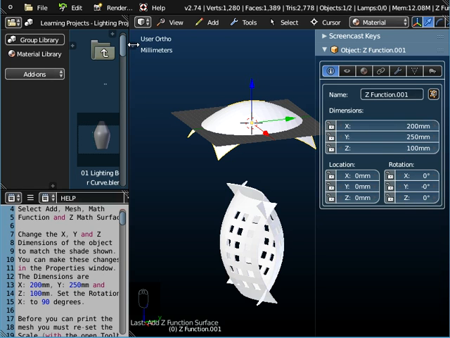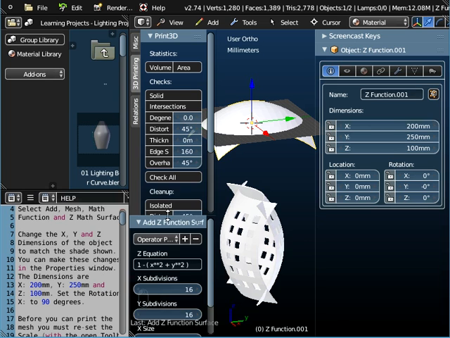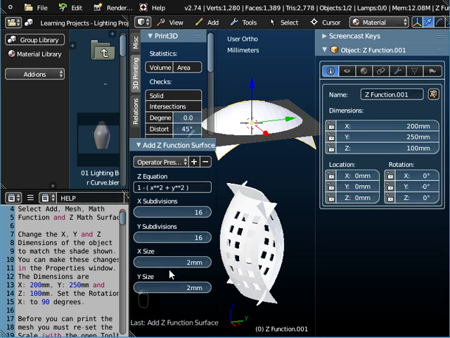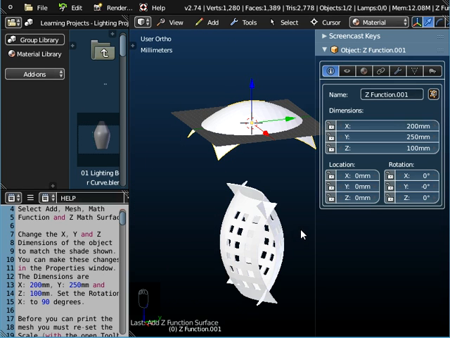Now if we open up the toolbox panel, for this ZMath function there are some parameters we can set here. The X and Y subdivisions will change the smoothness of the surface. It will increase the number of faces in the surface. But I'm not going to worry about that in this particular lesson, just to point out it is there in the toolbox panel.